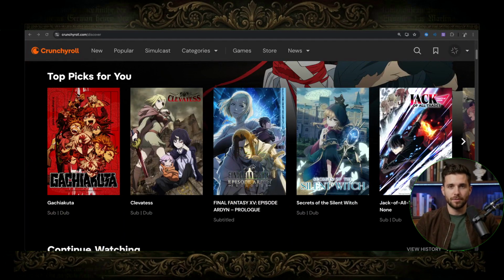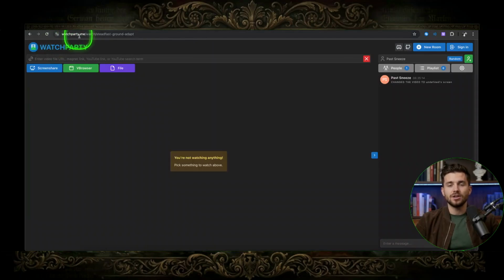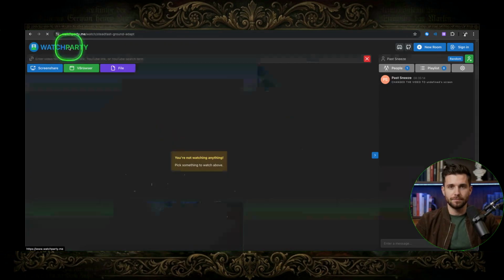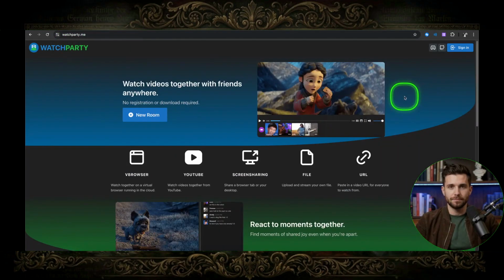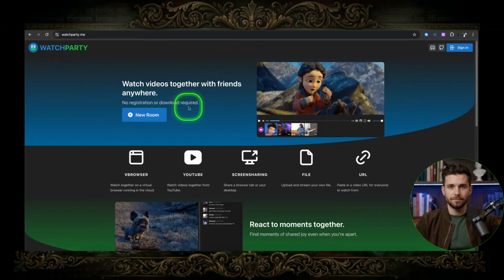The process is quite straightforward, so just follow along. To begin, head over to the website watchparty.me. This platform allows you to share your screen and invite others. Before we start, you must disable hardware acceleration in your browser settings to prevent a black screen during the stream.